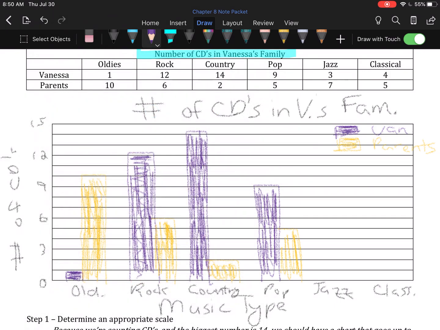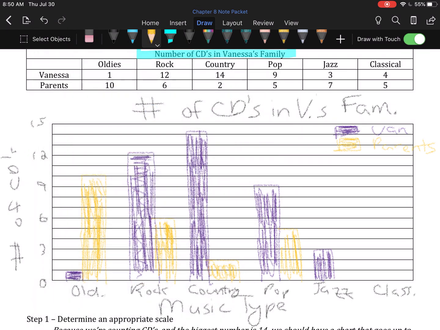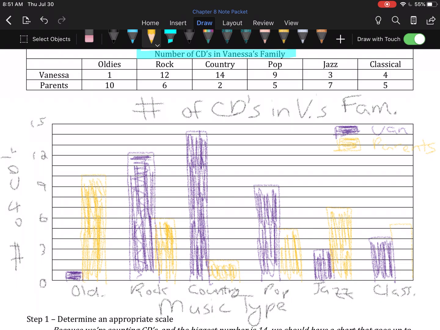And back to purple. Vanessa has 3 jazz CDs. Back to gold. Her parents have 7. And last, Vanessa has 4 classical CDs. 1, 2, 3, 4. And her parents have 5. There we go. Double bar graph.